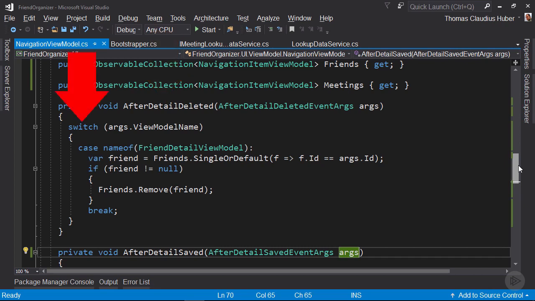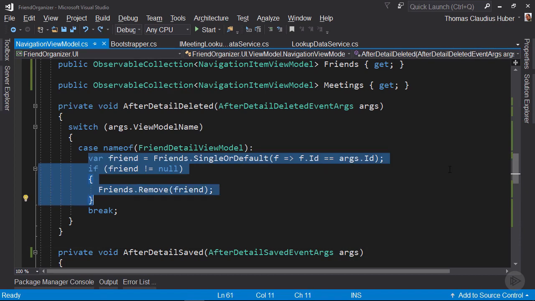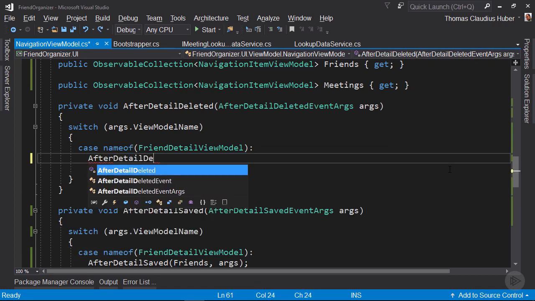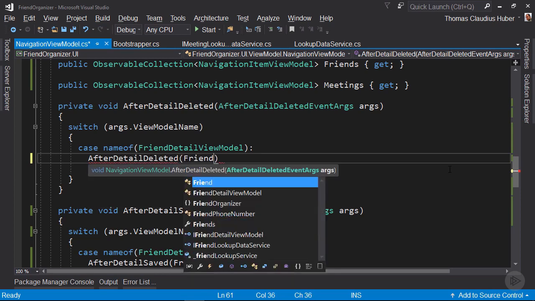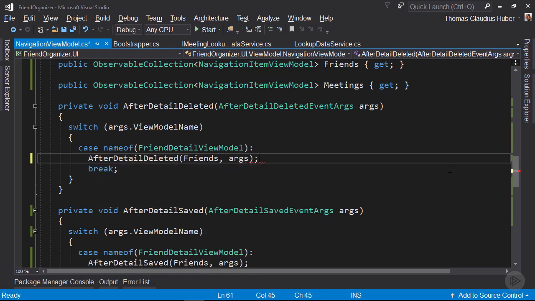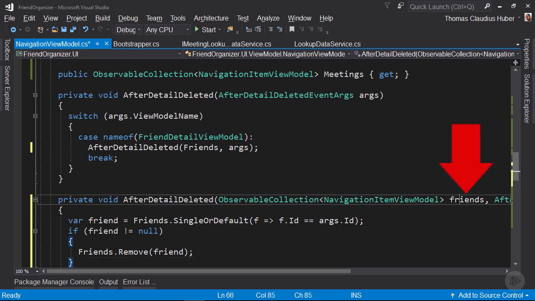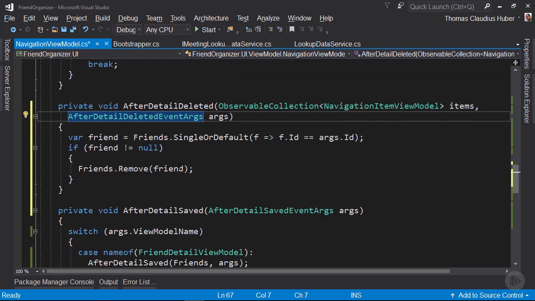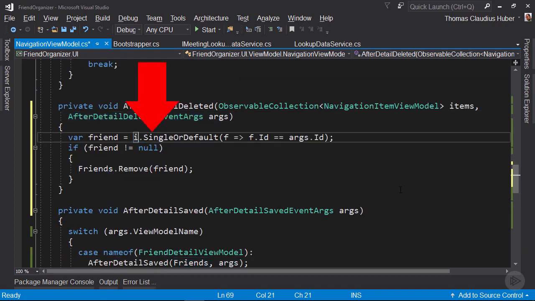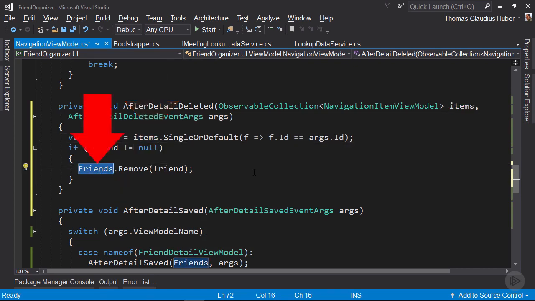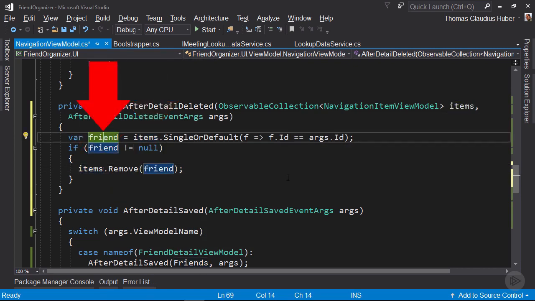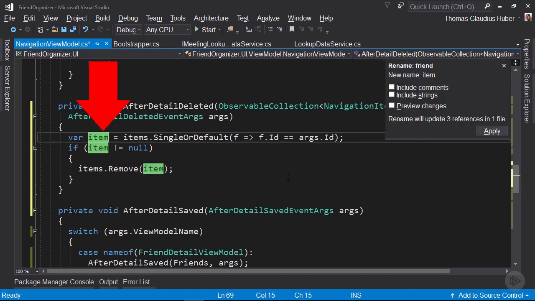Now let's scroll up to the after detail deleted method. Here we have also a switch statement by view model name. Now we do the same. We cut this logic here and we call an after detail deleted method with the friends observable collection and these event args. I press Ctrl dot to generate that method. And in that method, I paste the existing logic. I rename the first parameter from friends to items and I add a line break here. Now I just use this items parameter here and also here. And I don't want the variable to be called friend. I press F2 and I rename it to item.